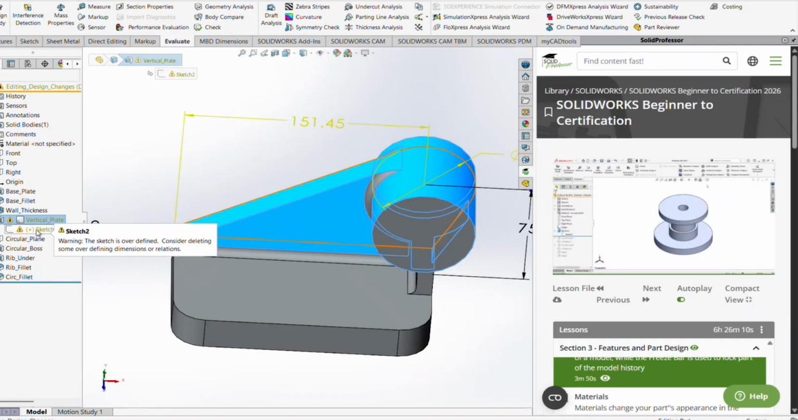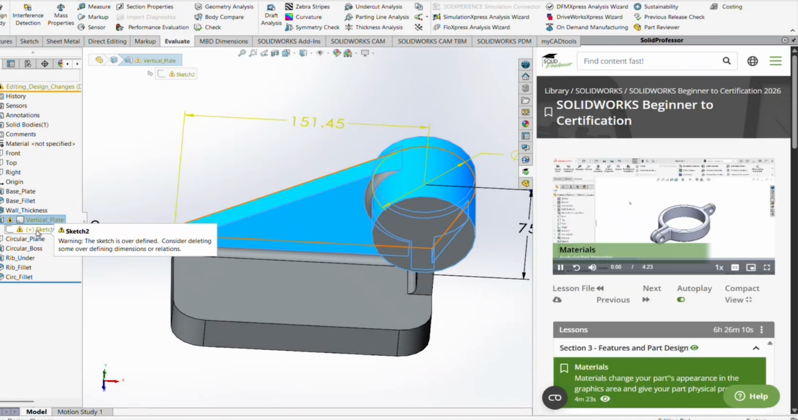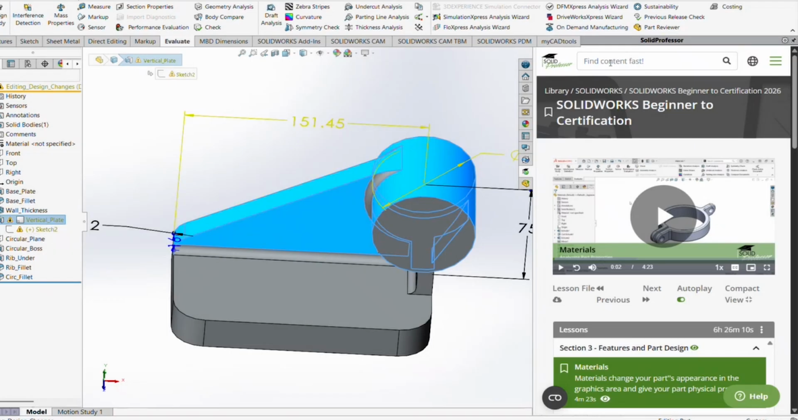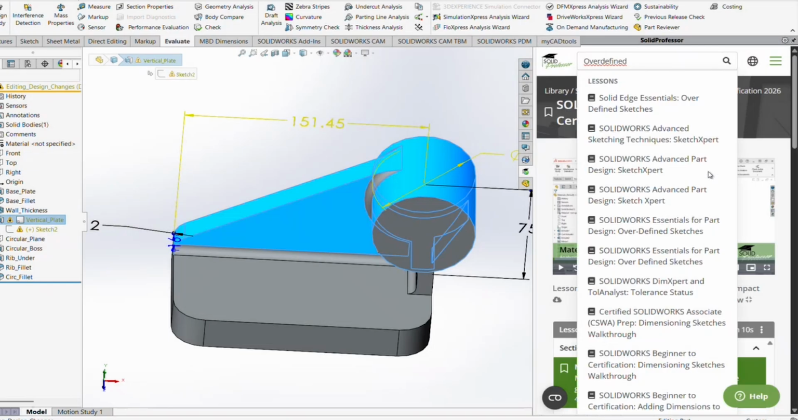So when I expand it, I can see that there's a warning over the sketch, and it says that the sketch is overdefined. Now, let's say for argument's sake, I forgot how to fix this error, and I don't know how to correct an overdefined sketch. So I type in defined overdefined sketch SolidWorks.